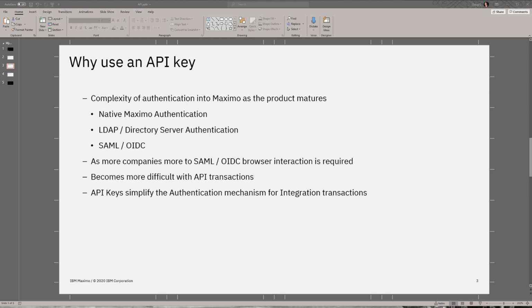Maximo 7.6, I believe it was 02, introduced the ability to authenticate off of SAML or OpenID Connect. Each of those mechanisms adds more complexity into the system as a whole. If you're using a SAML or an OpenID Connect authentication mechanism, those typically are more browser-based and interactive. So you need to do something at the browser level so that it has that interaction that will ultimately let you into Maximo. That becomes a little bit more complex when you are now doing an API call.